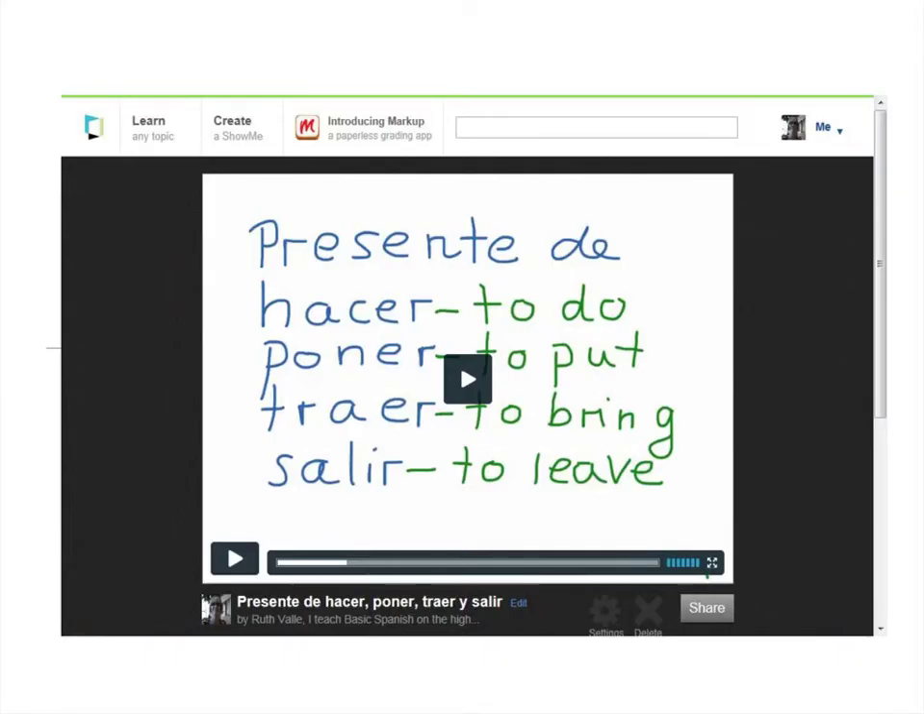Okay, once you're done with your recording and it's posted, it will look like this. So you see one that I did on the present tense of the verb salir.